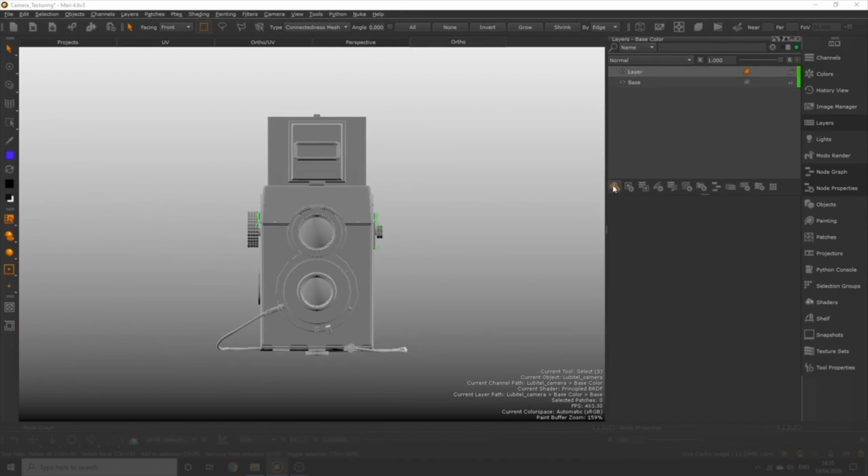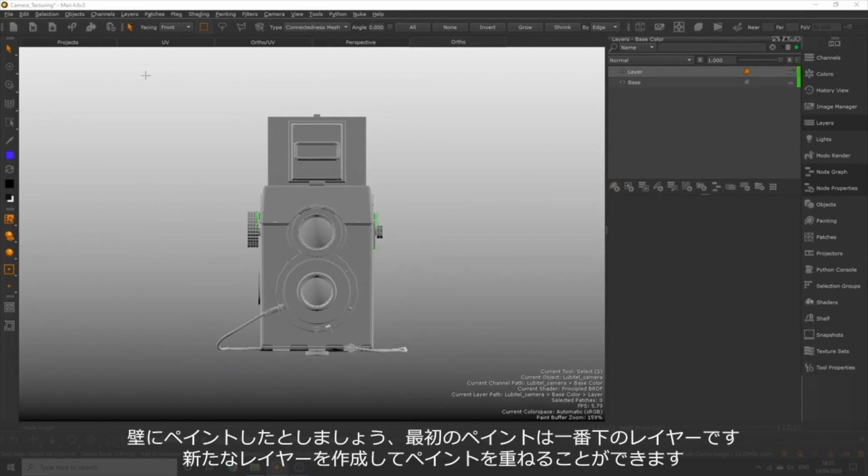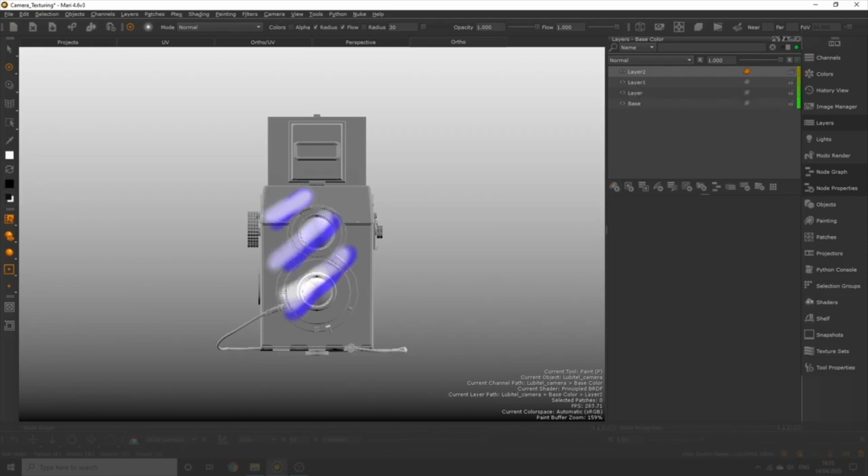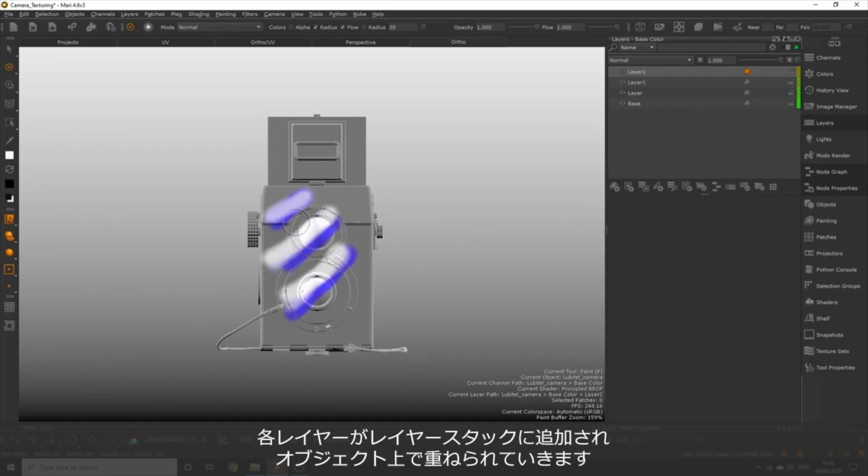and you can create as many layers as you want to build up your textures in Mari. As an analogy, let's say we have a blank wall in our room and we want to paint it. We might paint a base colour first, and that's going to be the layer at the bottom of our layer stack. Then we might paint another layer to build up the colours. Each layer we paint onto gets added to our layer stack, and the colour and texture data gets layered on top of one another on the object.